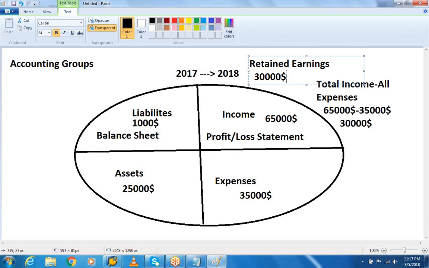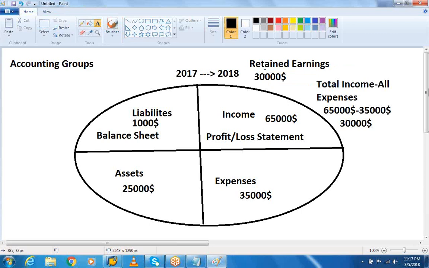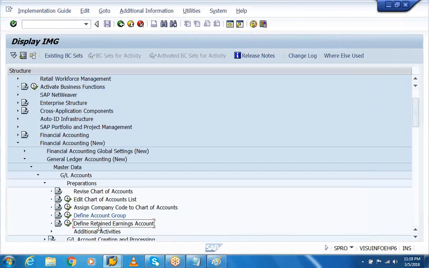Okay. So for that purpose, we should define one account number for the retained earnings account. Actually this is used at the end of the year, but according to the SAP system, we need to define one account number, any one random account number, as a retained earnings account. Okay. See, let's go with that. Define retained earnings account.